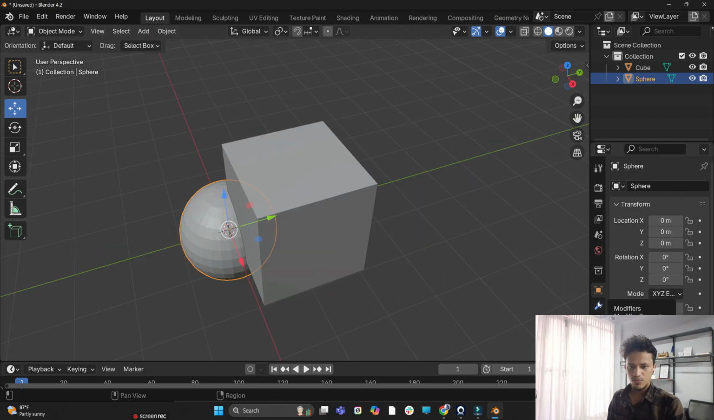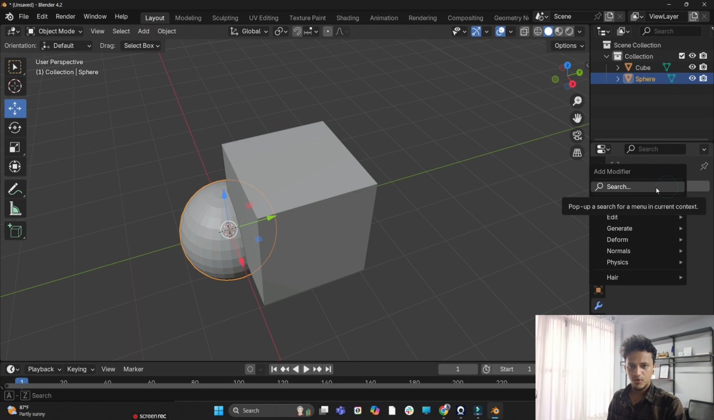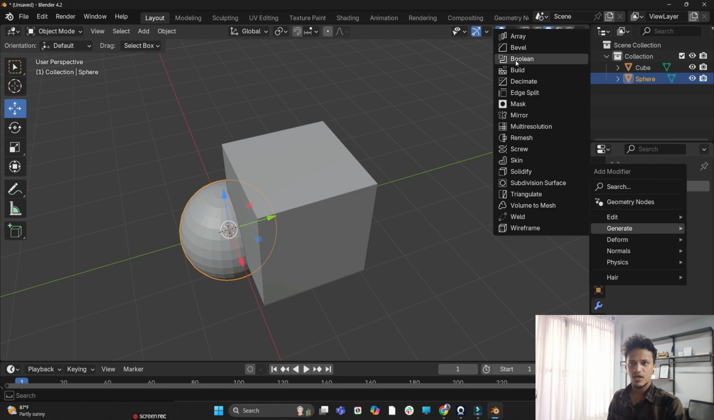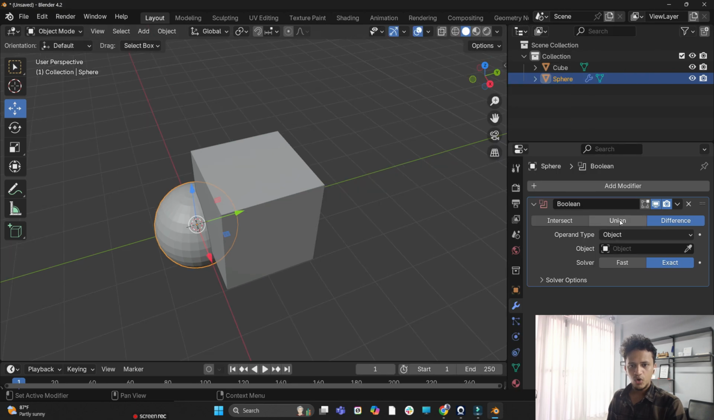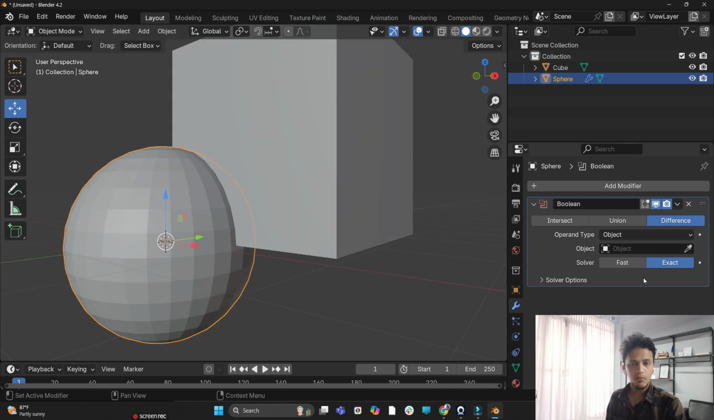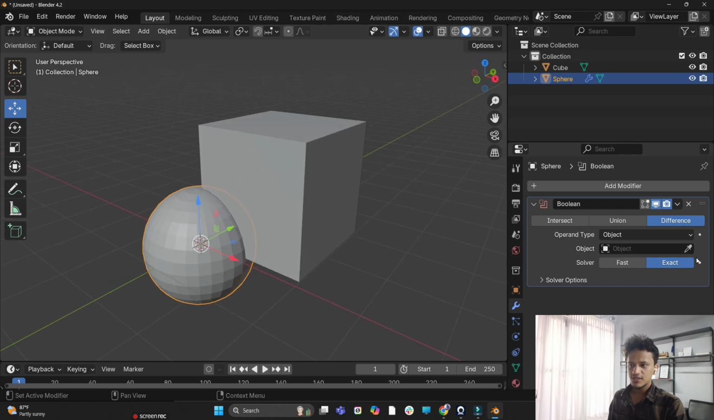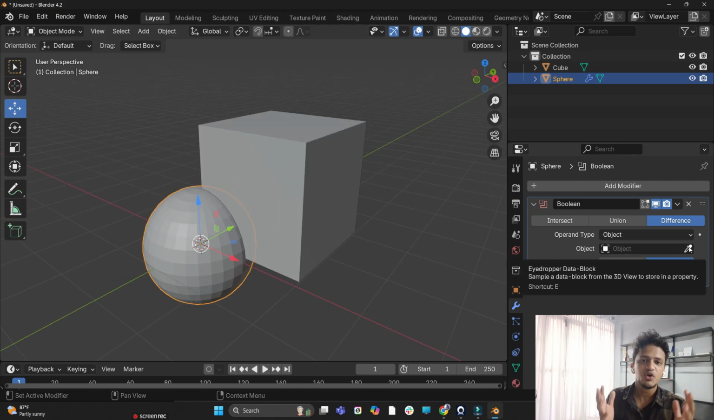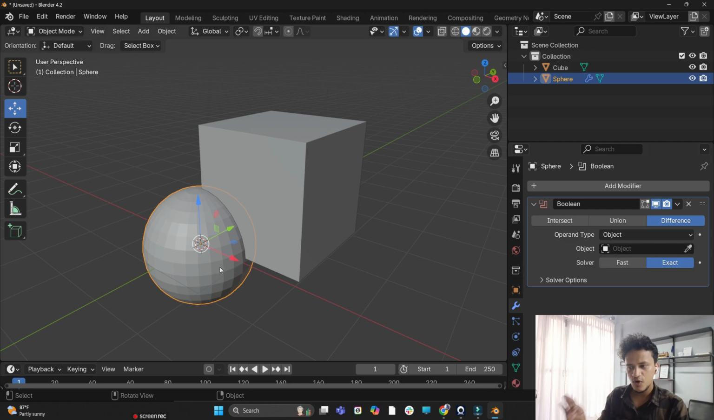So go to modifier settings, click on add modifier, go to generate, and there you can find Boolean. Click on that, and in the Boolean modifier you have three different options. We will start with difference. So now this sphere has the Boolean modifier applied on it, and it is asking for an object using which it can do a difference operation, so that it can delete the portion of the sphere on which we have applied the Boolean modifier using the selected object.